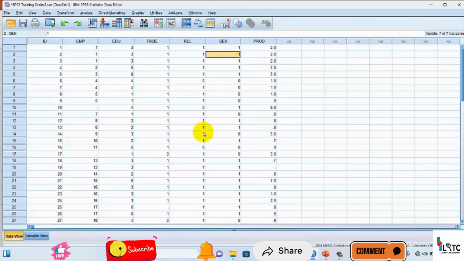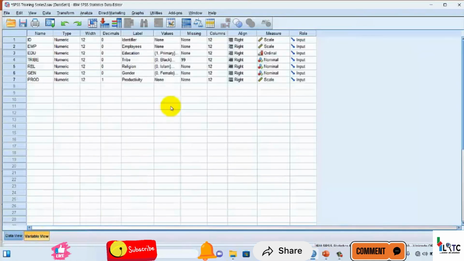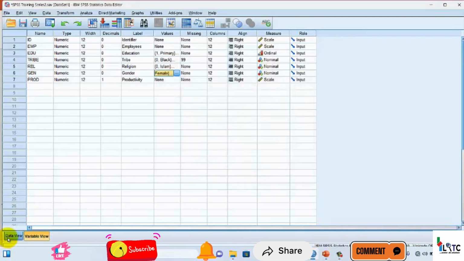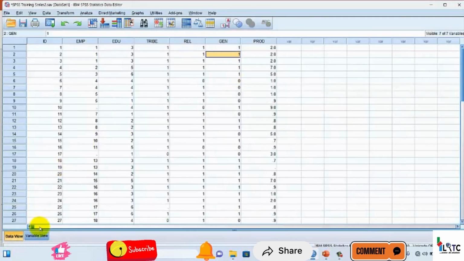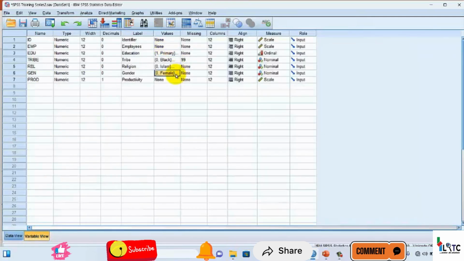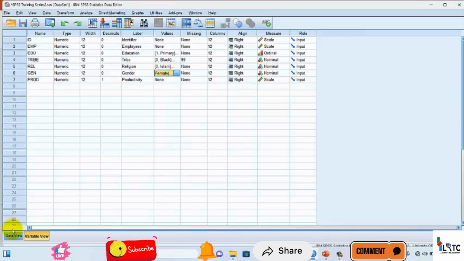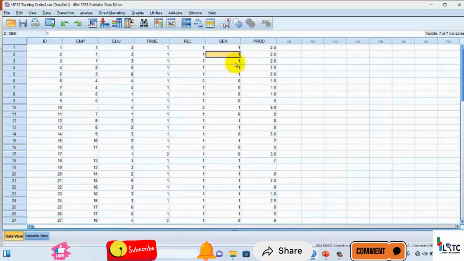For instance, here, if you go to variable view, you will see gender. Male is coded 1 and 0 for females. And we have already entered everything here. If you change the code here to maybe 1, 2, that doesn't mean that the gender data in the data view will change to 1, 2. No, it won't. It will still be 1, 0.